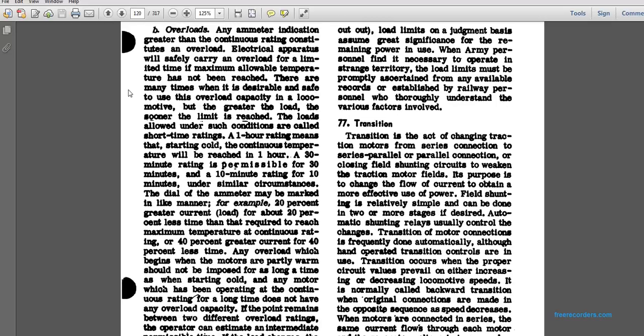Overload is an ammeter indication greater than the continuous rating. The electrical apparatus can safely carry the overload as long as the maximum allowable temperature has not been reached. Therefore, many times it is desirable and safe to use the overload capacity of the locomotive. The greater the load, the sooner the limit is reached. Loads under these conditions are called short time ratings.